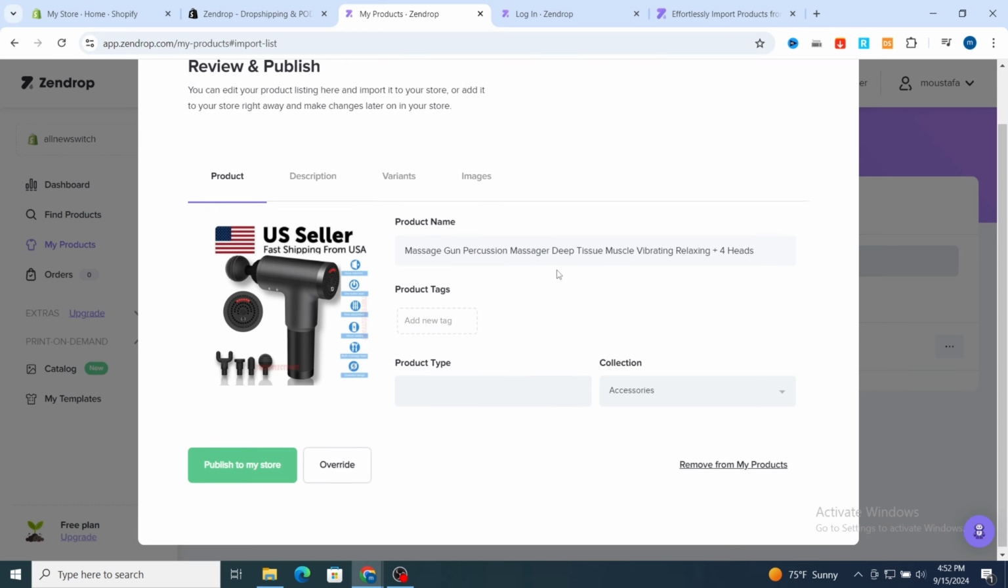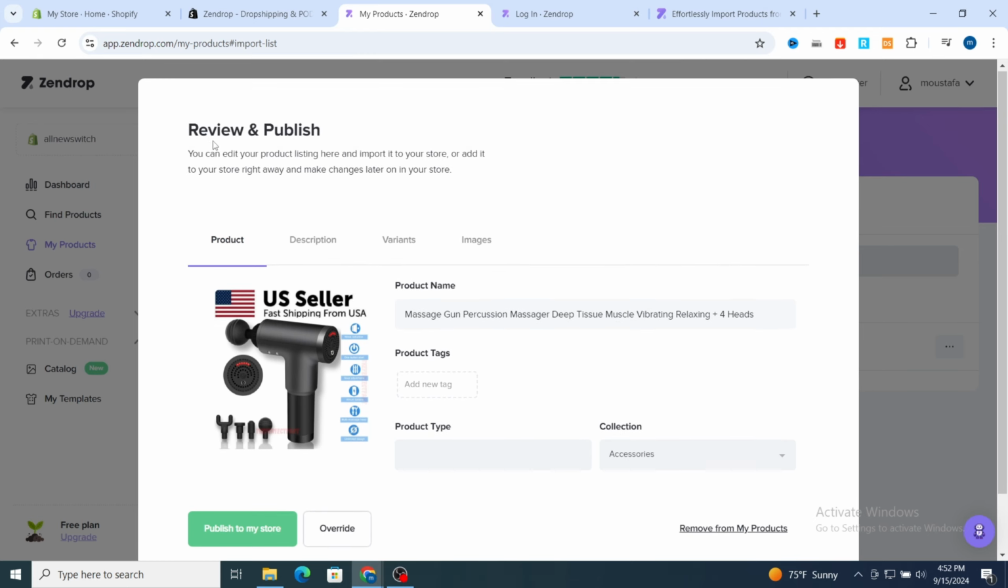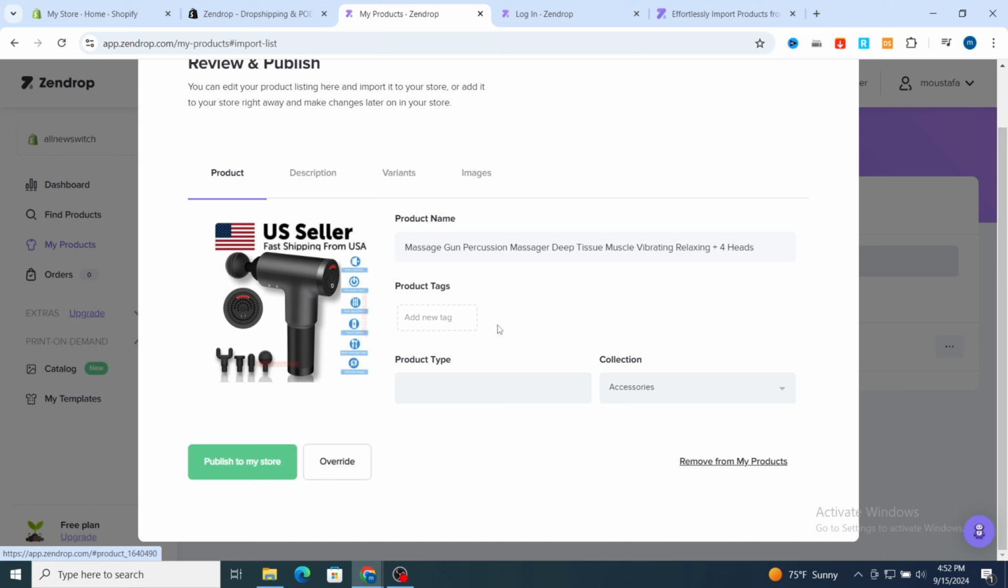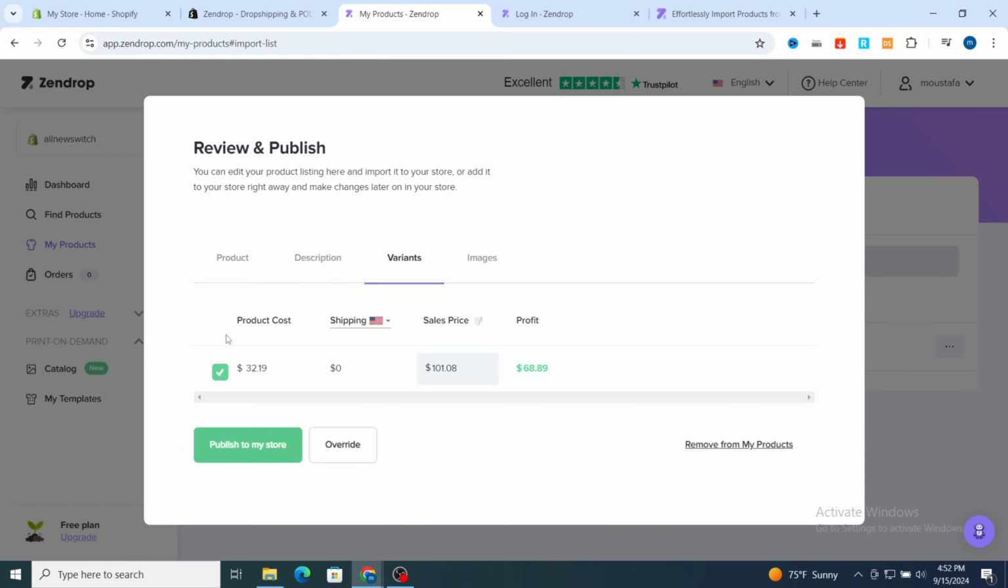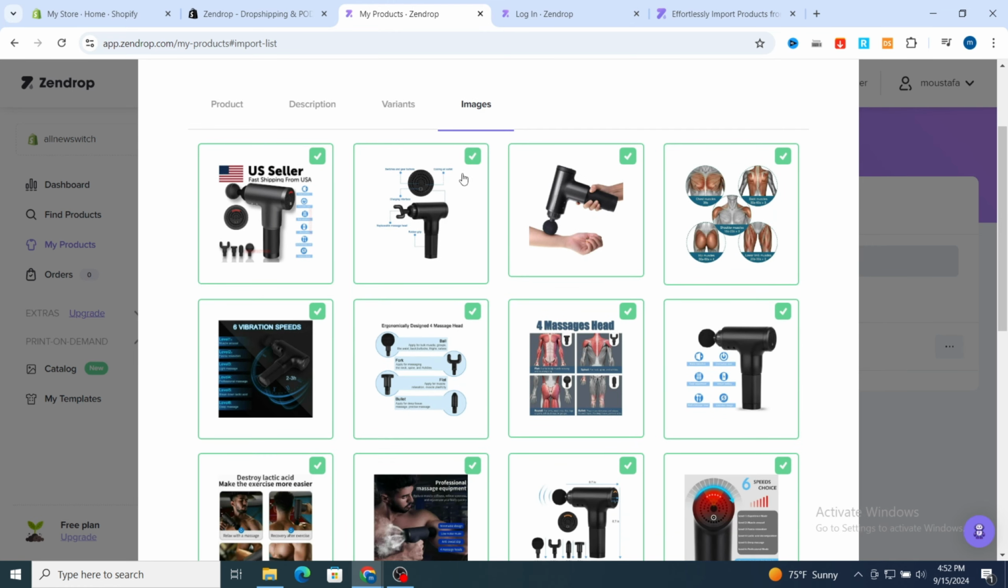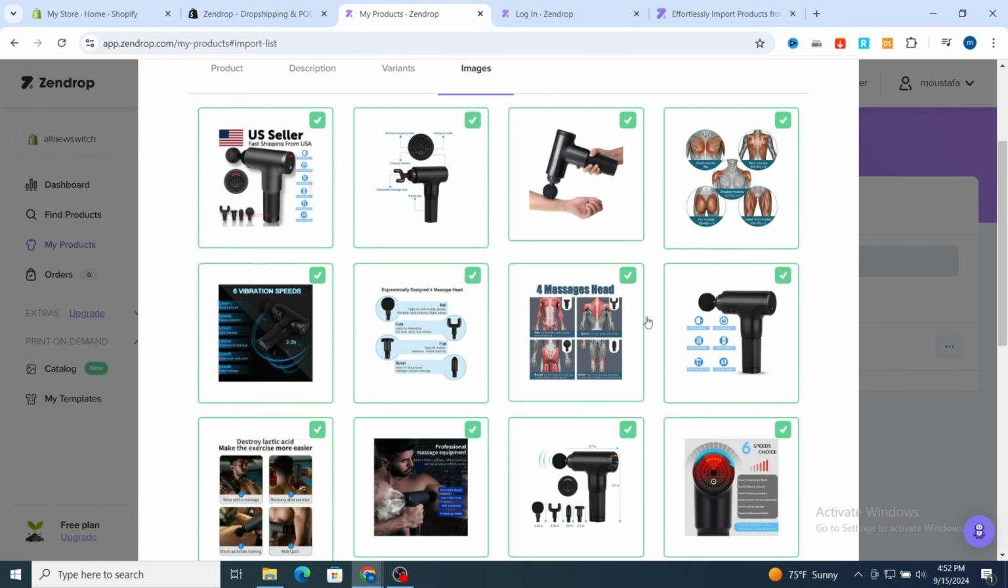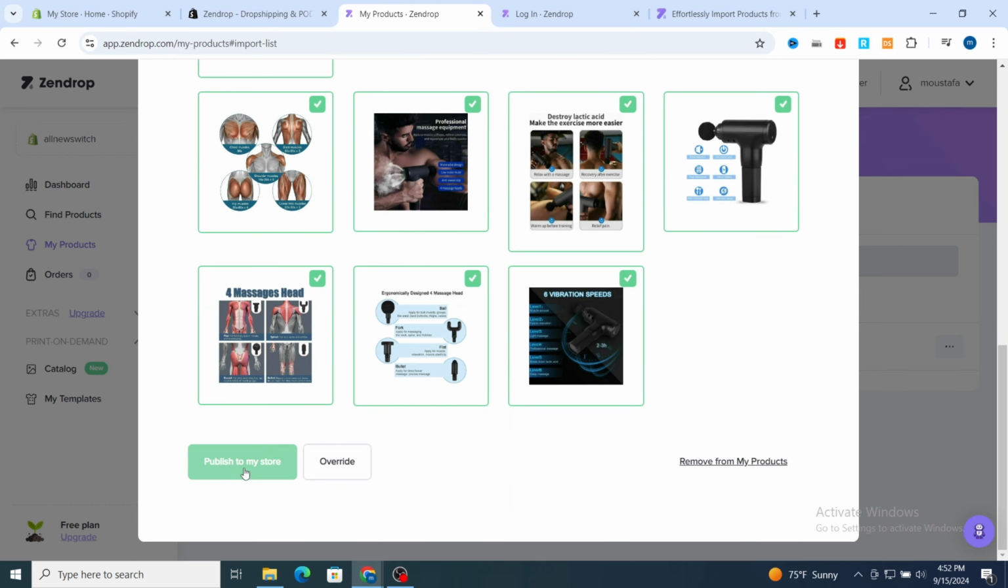Now, guys, you can easily customize your product, review and publish. First, for the product, you just need to add some tags, any tag that you want. Select which collection you want to add this product to. For the description, you can easily add some description. For the variations, you can add some variations or remove shipping from the United States or any other country. In the image section, you can easily add or remove any image that you want. After customizing the product, just hit on publish to my store.